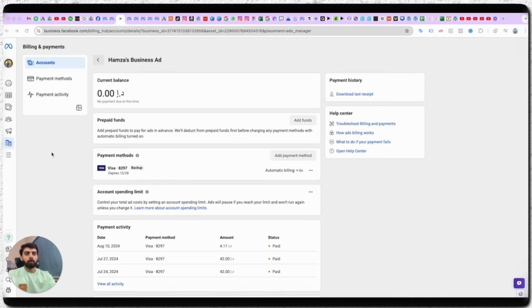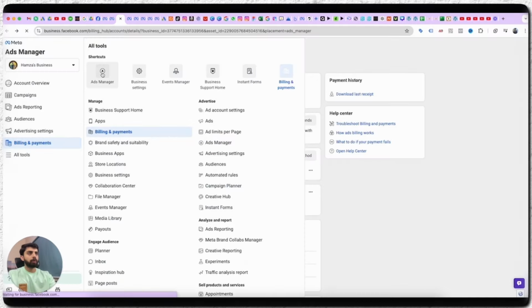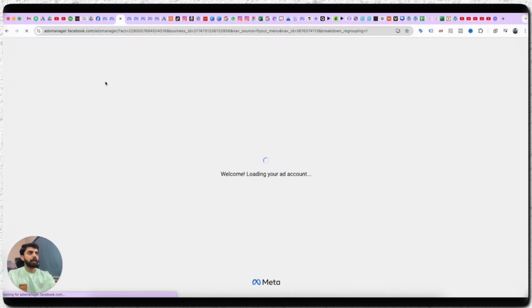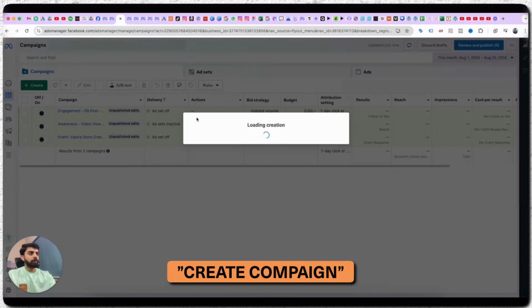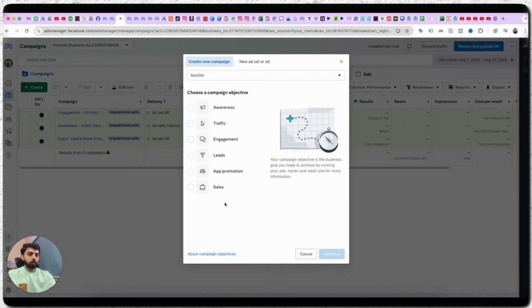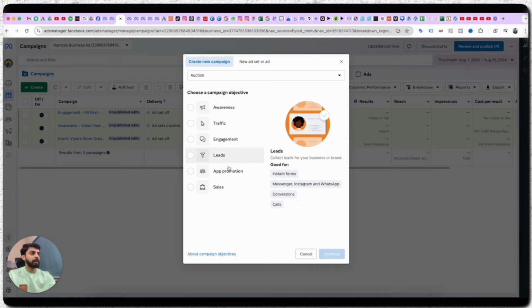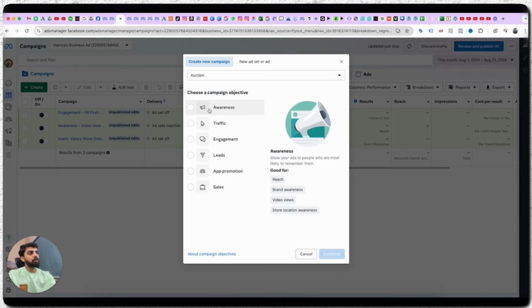Now let's discuss our second topic, which is campaign objective. So first of all, we will go to ads manager, and we will create our campaign first, and we will see the campaign's objective here. So here we will discuss what type of campaign objectives we have. From here you can see awareness, traffic, engagement, leads, app promotion, sales, and each of these objectives has different goals you can select from here.